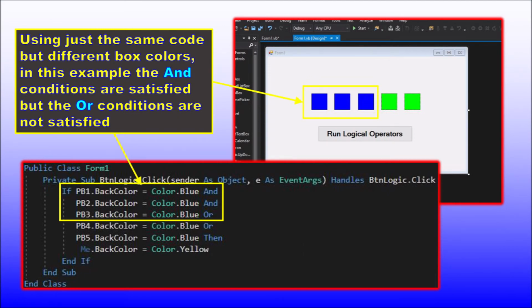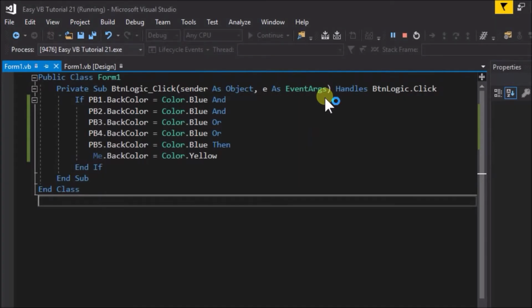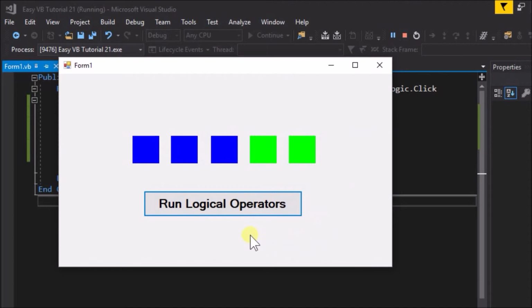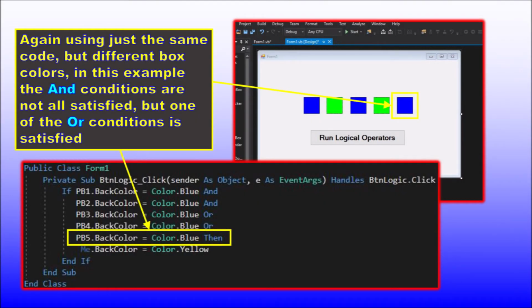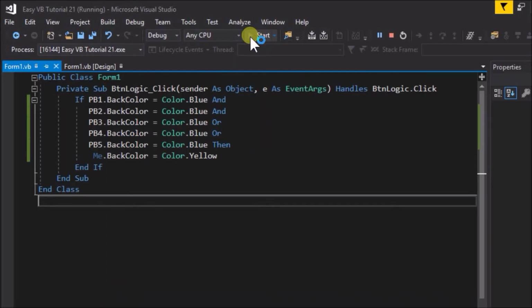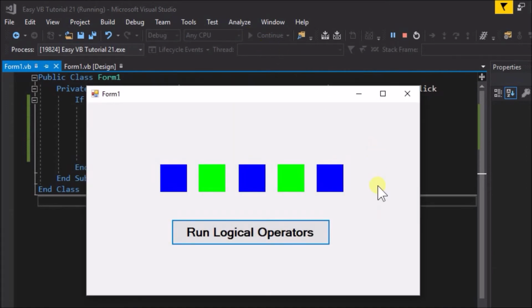Next, we have an example where their, and, conditions are met, but their, or, conditions are not met. When we click the button, change in the form color occurs. Finally, we have an example where their, and, conditions are not met, but one of the, or, conditions is met. When we click the button, change in the form color occurs.